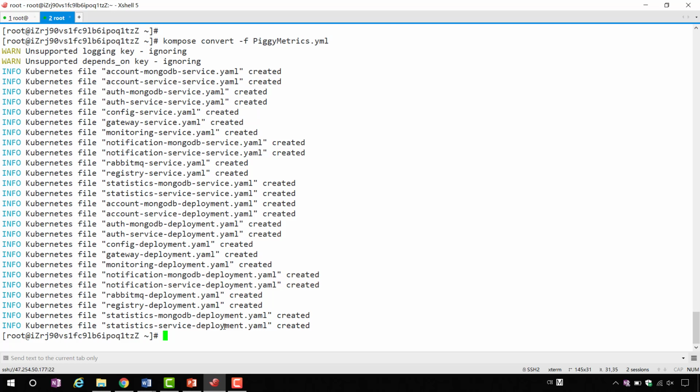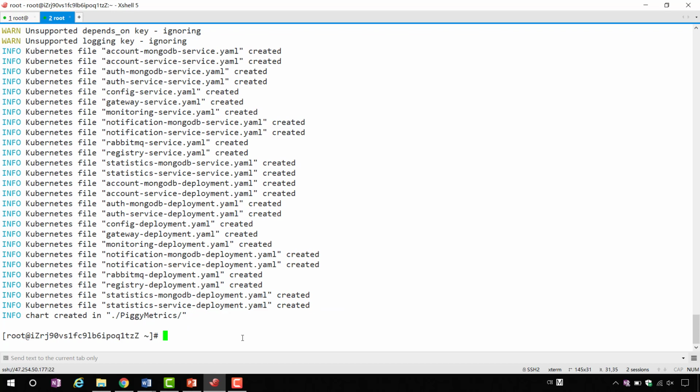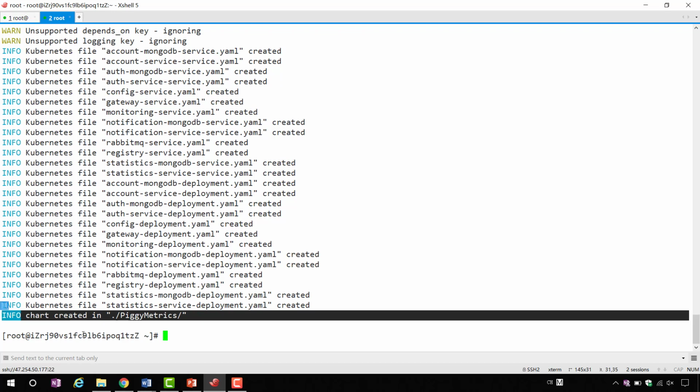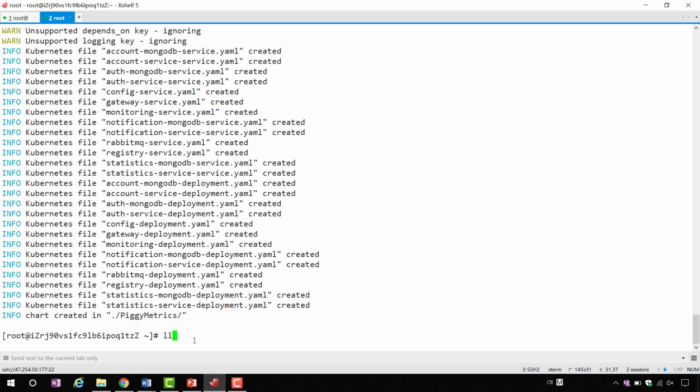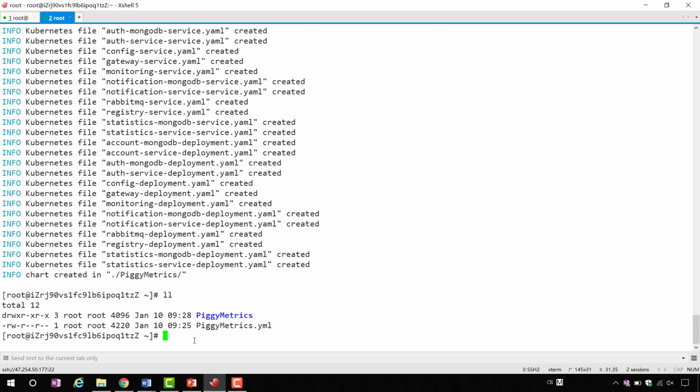These YAML files can be used for development of application in the Kubernetes cluster. You can also add a parameter -c directly after compose convert, so that you can convert a chart and use it for installing the Piggy Metrics. As you can see from the above results, a chart package is created and stored on the current path. You can view the contents of this folder, which is also the typical file structure of a standard chart package.